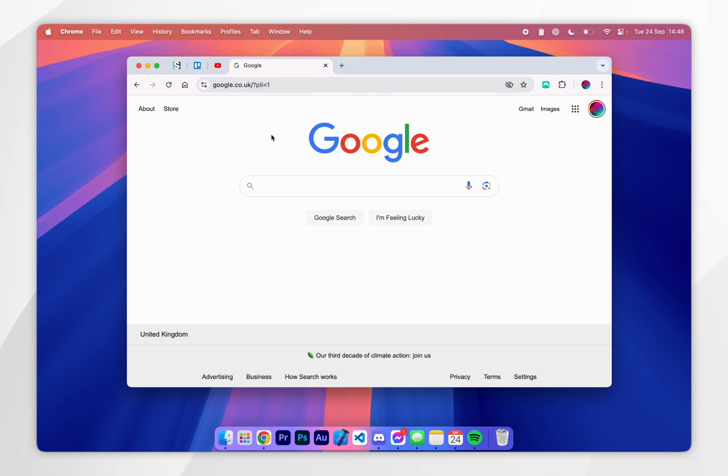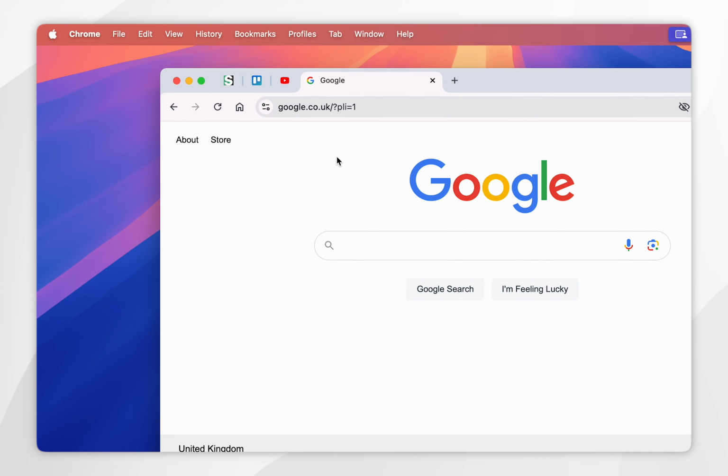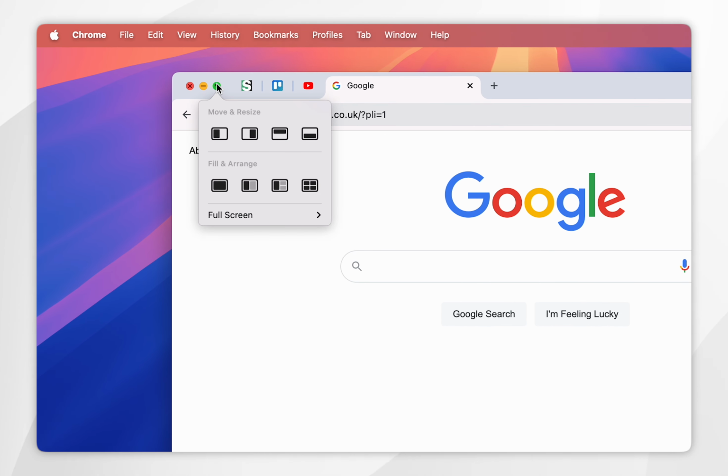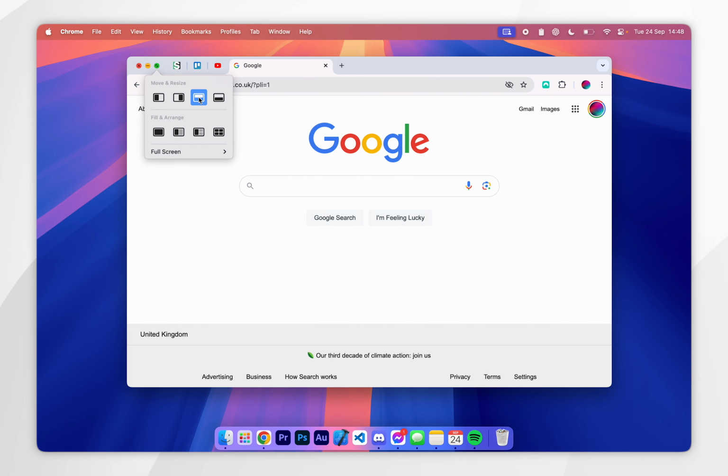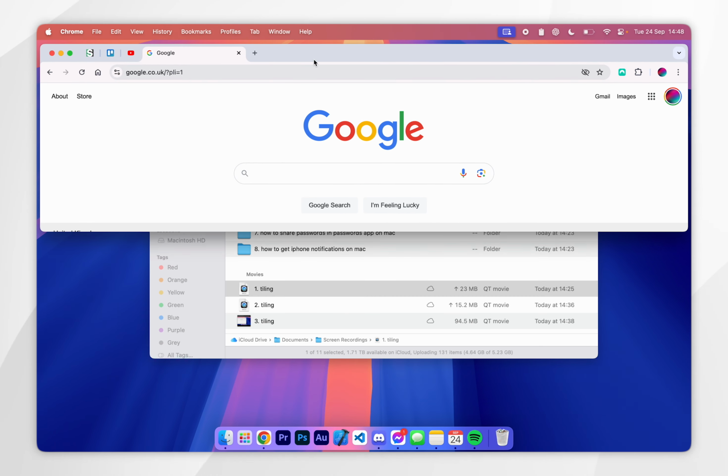The second way of tiling windows on your Mac is by hovering your mouse over the green tile button, and this will open the tile menu with three sections. The first section is the Move and Resize section, and if you select any of these options, it's only going to move that specific window to that tile, as you can see.